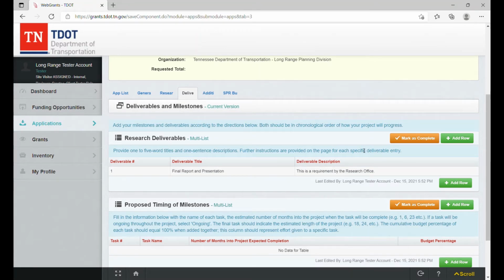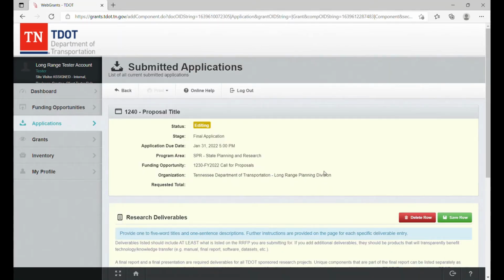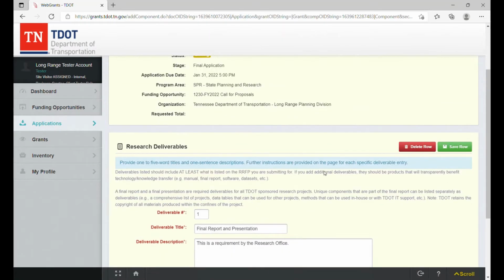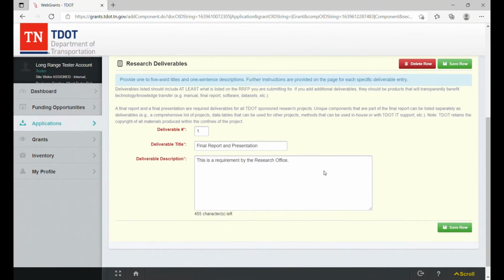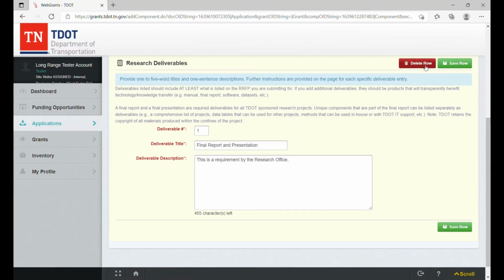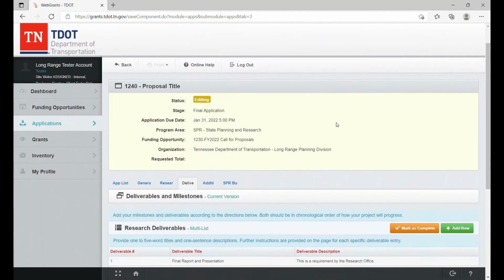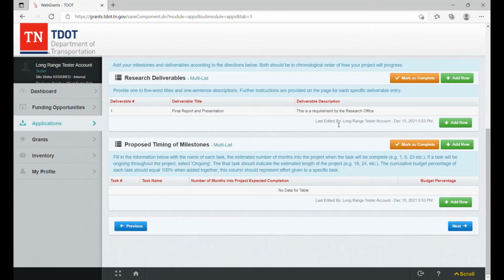If you want to edit a deliverable or milestone, you'll need to click the row. And it will take you back to the page where you can edit it. This is also the place where you'd have to delete one as well. You see the Delete Row option button there. But I want to keep mine, so I'm going to save it.